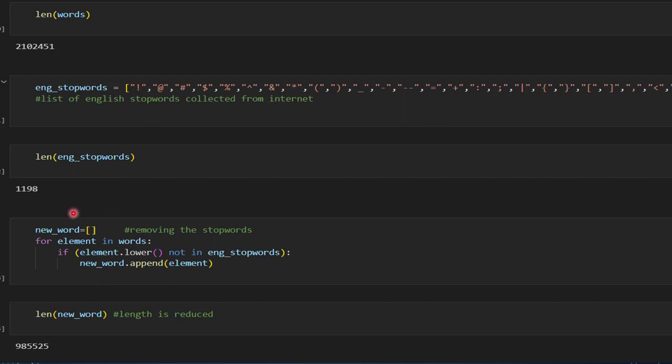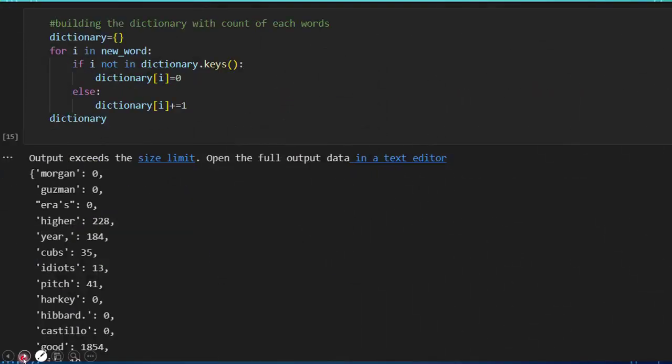And for the new word list, we create a new list from which we are removing all the stop words. So for element in words, if element dot lower is not in English stop words, then we only append the word to the new word list. You can clearly see that the length of the words was this much, but the length of the new words is this much. So the length is reduced. Why? Because all the stop words have now been removed from the documents, and we have more or less only the useful words. Now we can build the dictionary with the count of each word, as we said at the initial starting of this video.